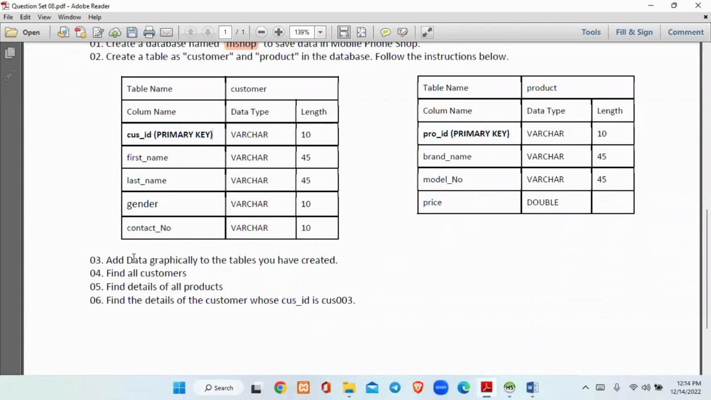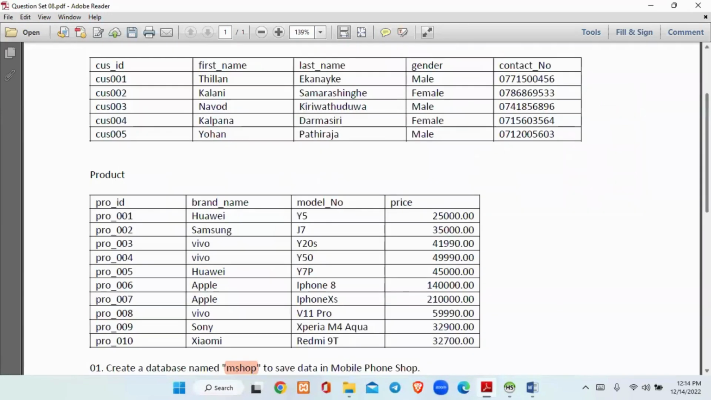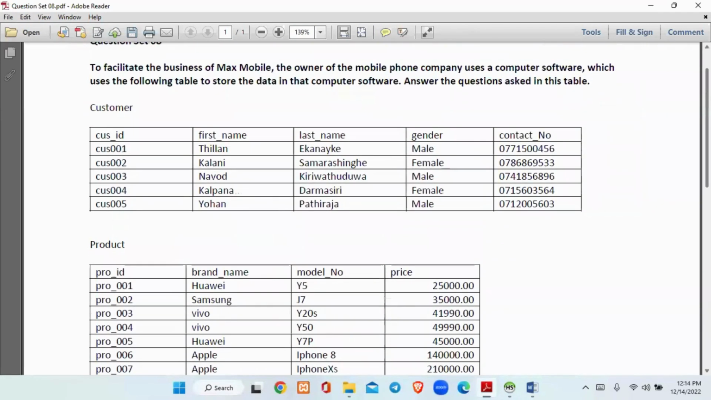Add the data graphically to the tables you have created. Now we have created the tables and we have to add the data. You can see that the data has been given above. We have to add this data accordingly to these tables. First let's begin with our customer table. We are going to insert this data using the graphical method, so let's see how we are going to add it.